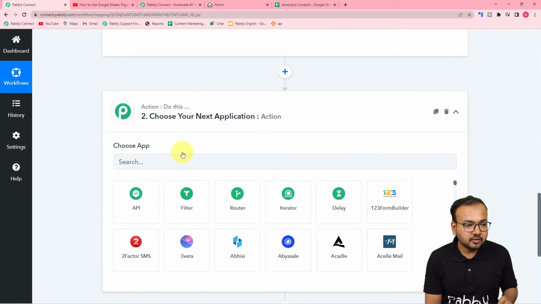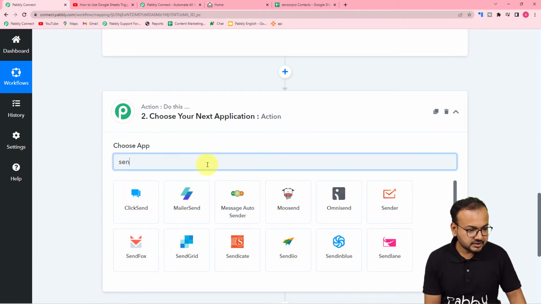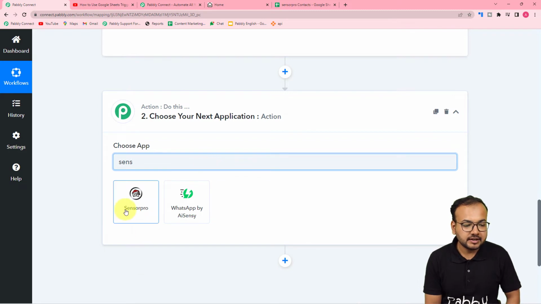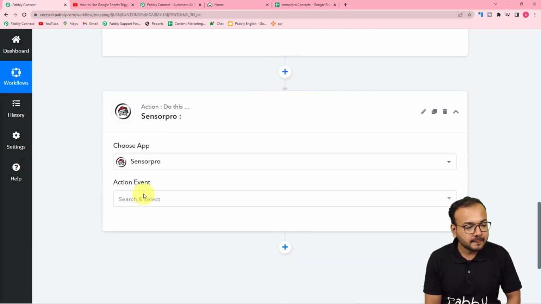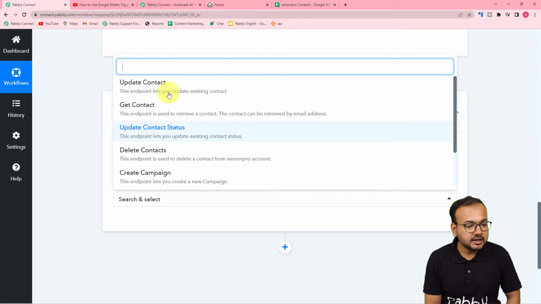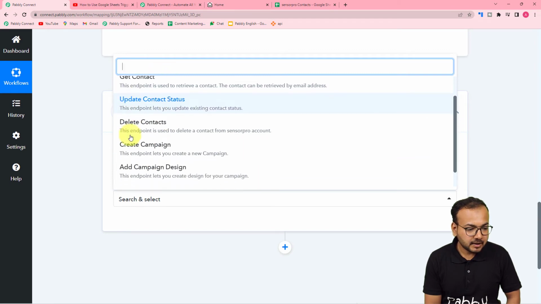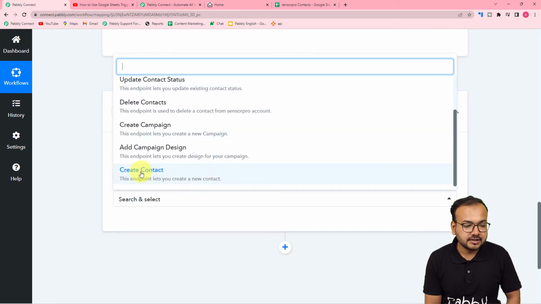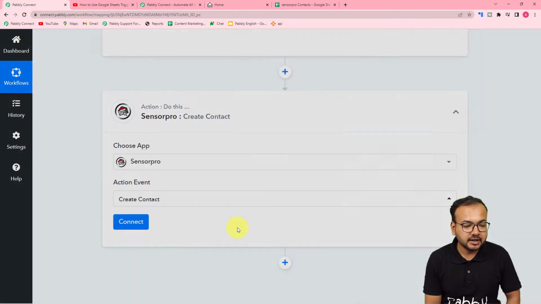Right. So we got the data, and after that we have this action module here. Here we are going to connect with Sensor Pro. So Sensor Pro is our action application. Search for it. Here it is. Select it, and the action event would be create a contact. This is it. Create contact.